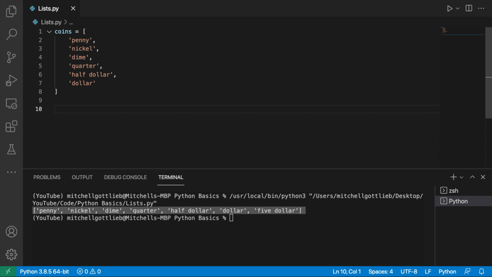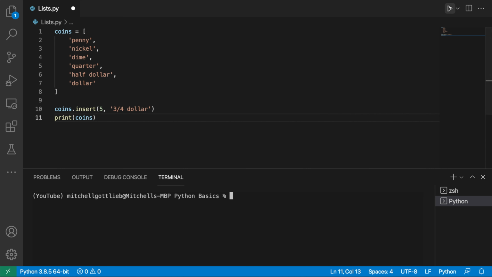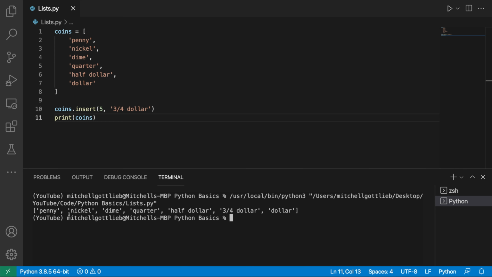Using the insert method, we could say coins.insert, and the first thing we have to give it is the index where we want to put it, in our case, 5. Then we'll say comma and give it the value of our new currency, in our case, the $0.75. Now we can print coins, and we'll see our new value in the list. Let's go ahead and run it, and you'll see that we have penny, nickel, dime, quarter, $50, $0.75, dollar.